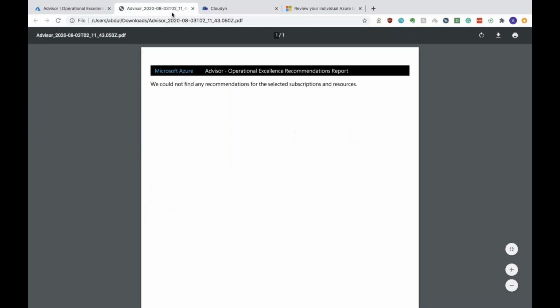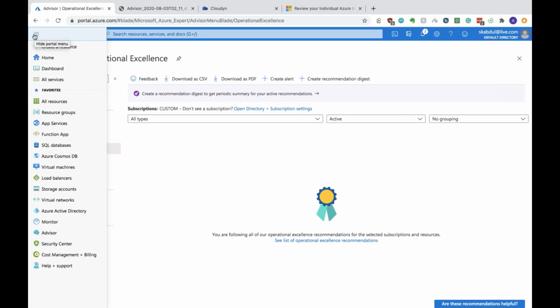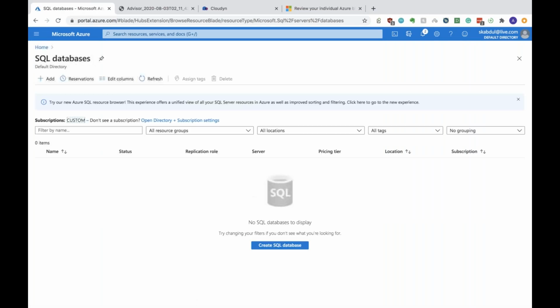So finally, it says we don't find anything for you. I'm sorry. Well, nonetheless, there's nothing much. What else do we have left? The Postgres DB is out of this stuff. I think SQL database is obviously next. So create SQL database.